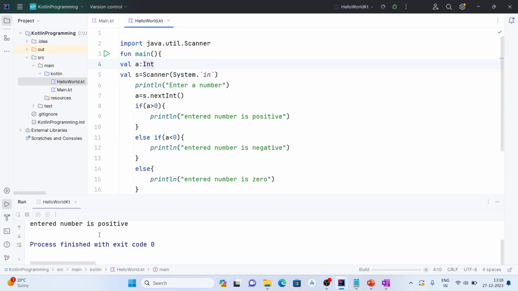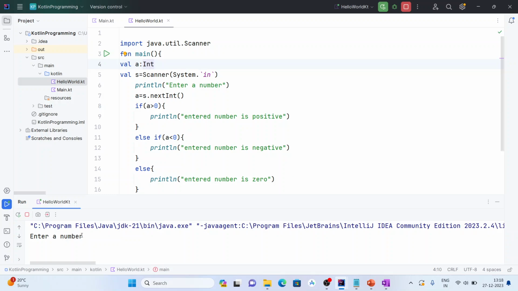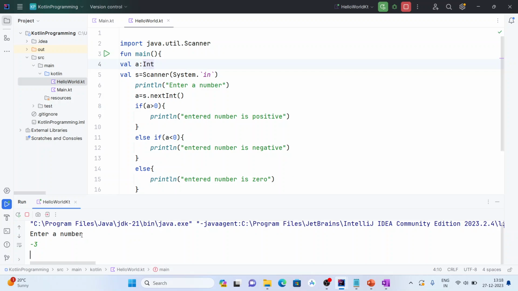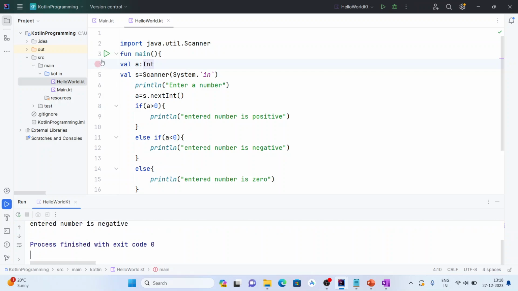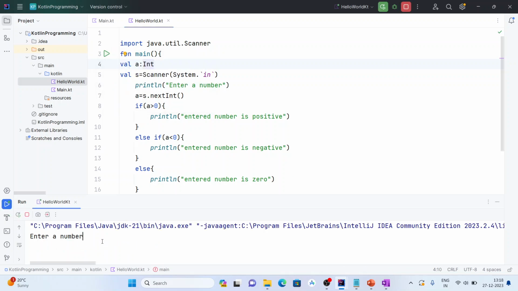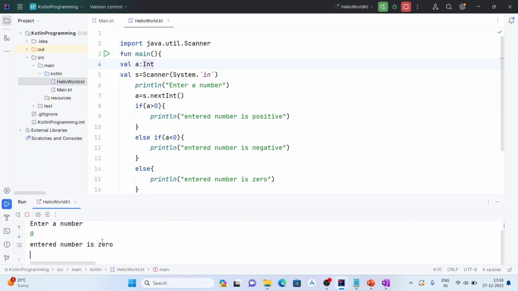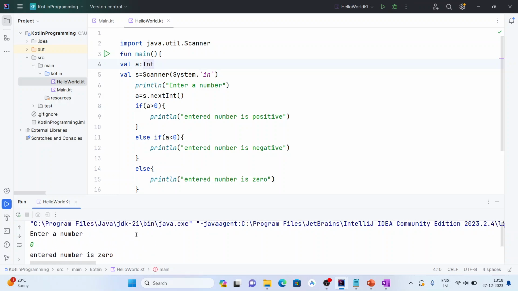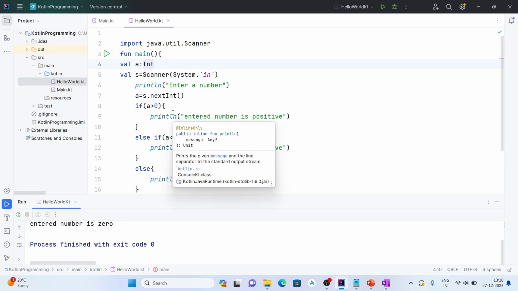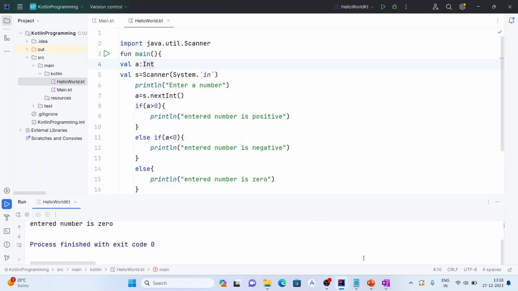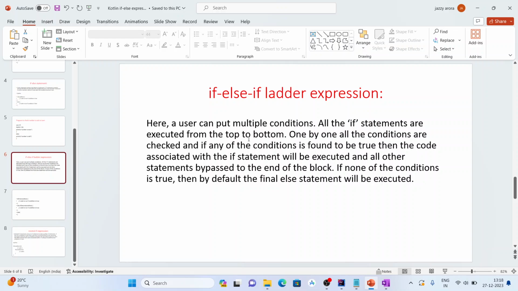Again run it. Enter the number. Let's enter minus 3. The entered number is negative. Next, let's enter 0. The entered number is 0. Hope you understand. Now move to the PPT. We have successfully completed the if else if ladder.